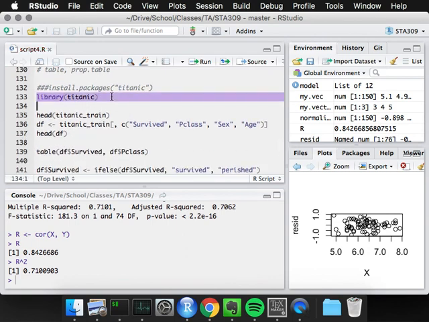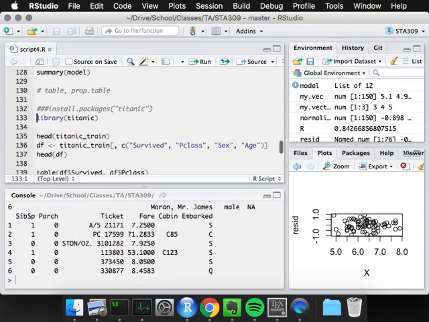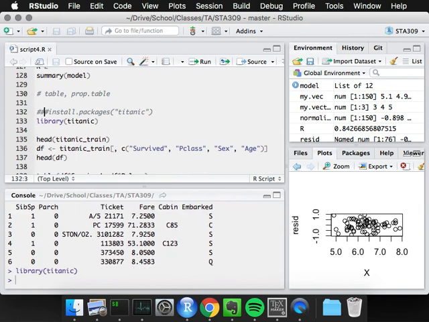We'll go just quickly over the table and prop.table again, just to show you. This is the Titanic data set. For those of you who don't have it, if this line library(titanic) gives you an error, you can just run this line here, install.packages, Titanic, but give it quotes here. So no quotes here, but quotes in the install.packages.